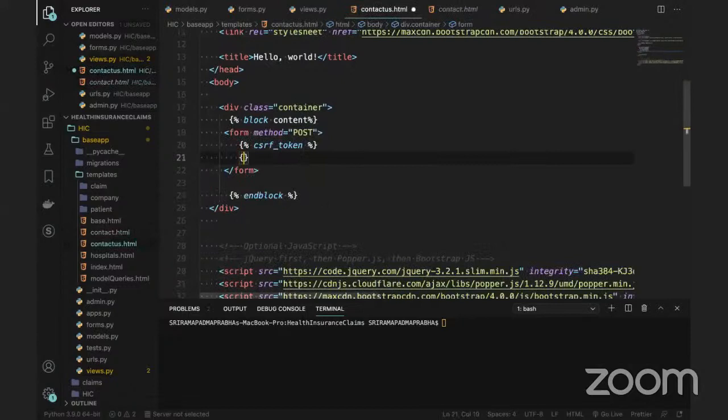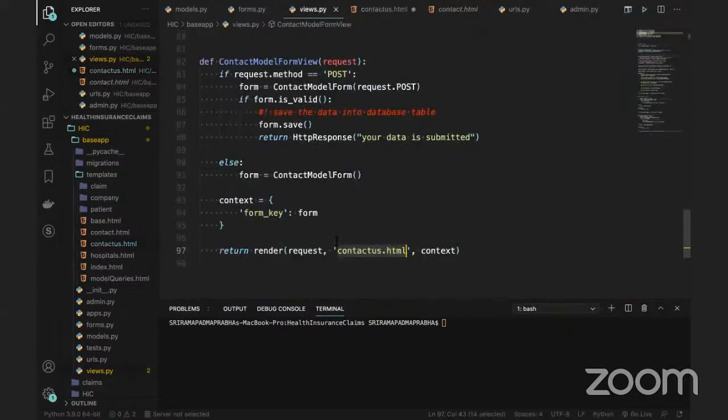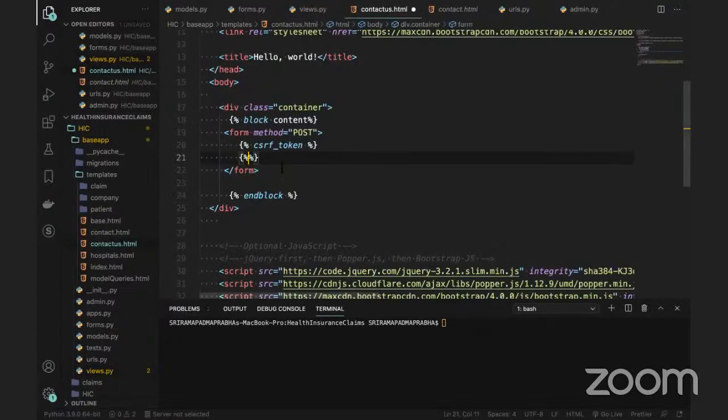Now I'm going to use the template tag, and what is the key which we are sending from the views? The key is form key. This form key which I'm giving to this contact_us.html, you can give here. It is a variable, so you just keep it this way, not like that.